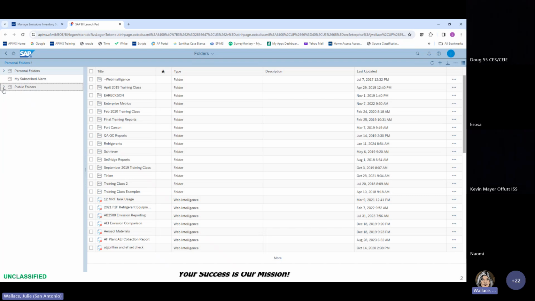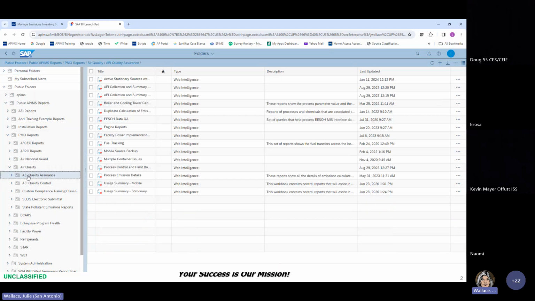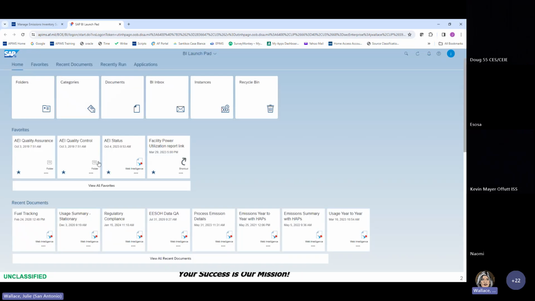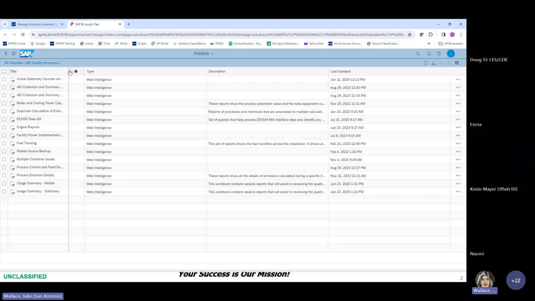So if you go to folders, public aviation reports, PMO reports, air quality, and then you click on air quality assurance, or actually let's go here to air quality. Over here on the ellipses, you can click on more and you can add them to your favorites or remove them from your favorites. When you do that, they will show up on your home screen here under your favorites, and you can just double click on them and it'll take you straight to that folder, okay?